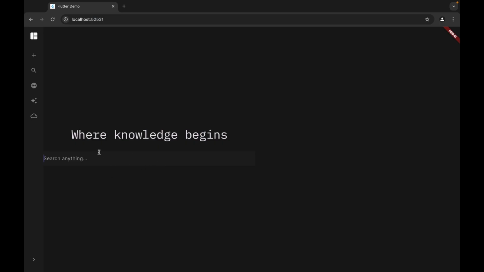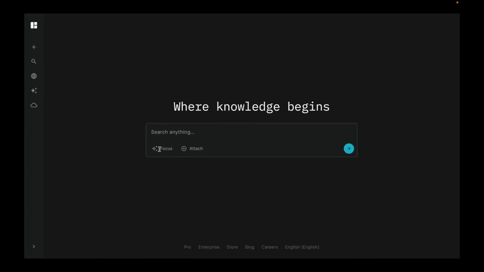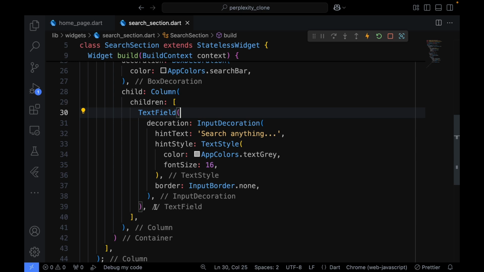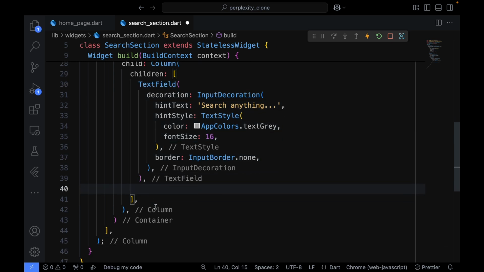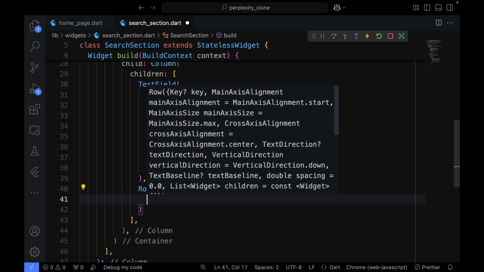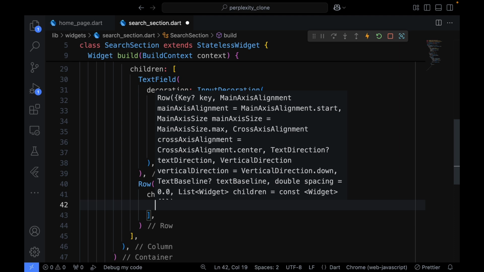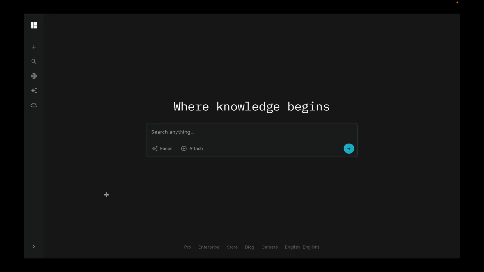Now we're going to move away from the text field for a bit and add the other options that we see over here. This particular thing. After this text field, we have a row. And in this row, we have children. And the first child we have here is the button. And this button is also not as easy as it looks. The key component is that when I hover over this button, it basically highlights itself. So we get the nice hover effect over it.